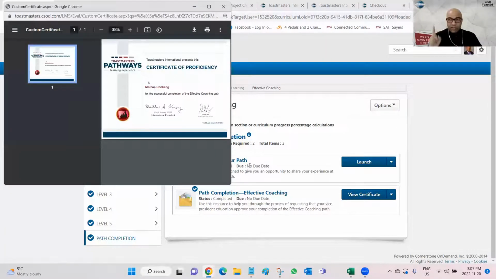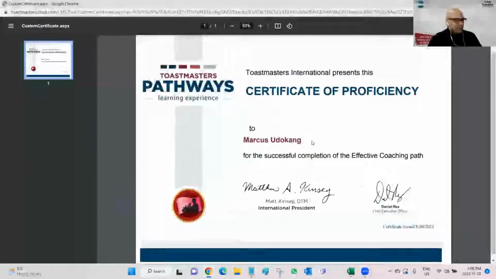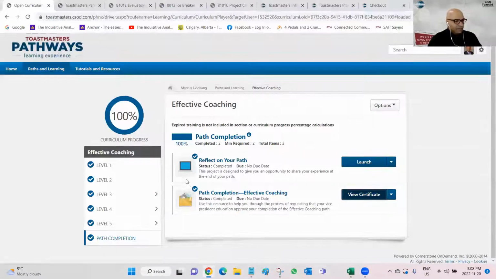After you finish level 1, level 2, 3, 4, 5, you'll get a certificate for the entire path, which is this one. I've successfully completed the effective coaching path. And that's what you're looking for.